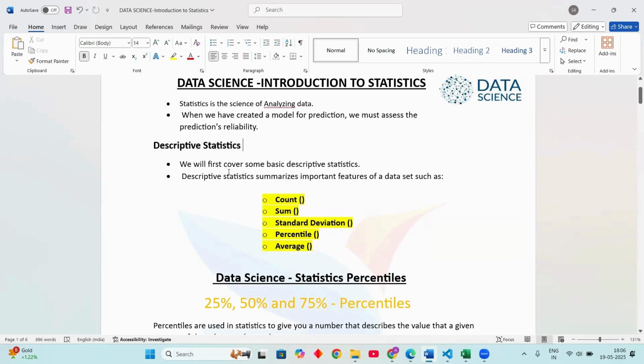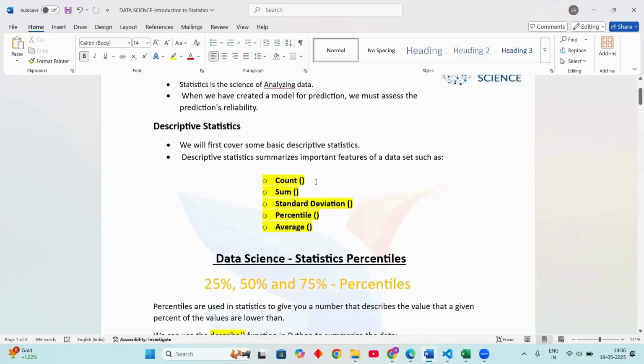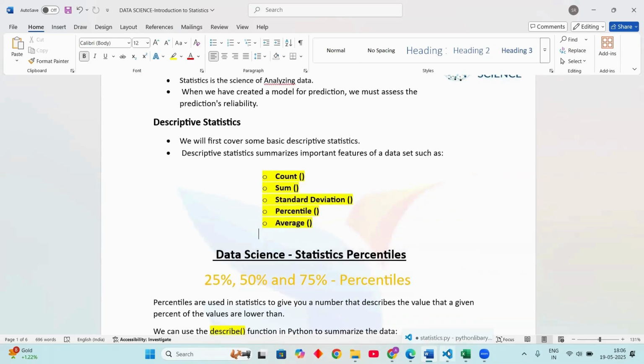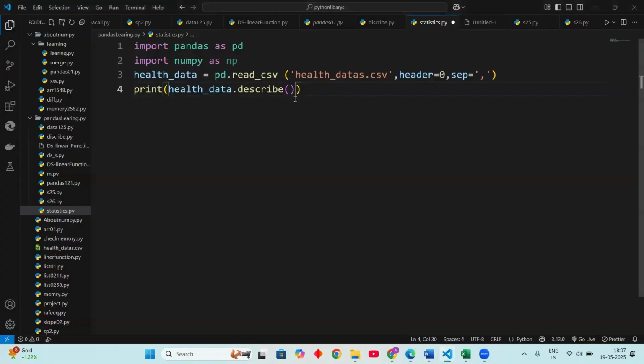In this, we first cover some basics. Descriptive statistics: count and sum. In the previous section we completed the count and sum functions in NumPy. After that, we have to check standard deviation, average, and percentage. Now, moving to Visual Studio Code, we will see how to get the standard deviation, min and max, 75%, and the STD.